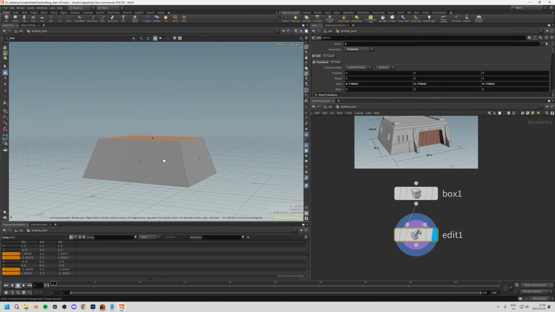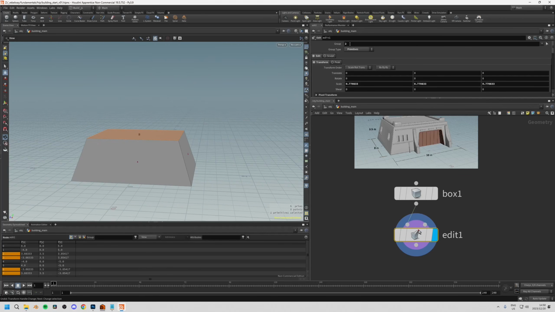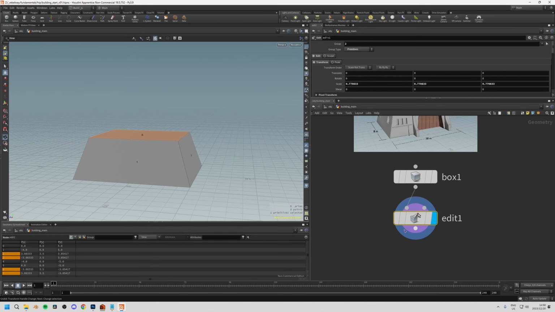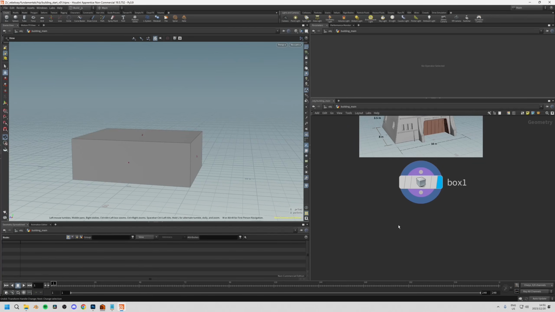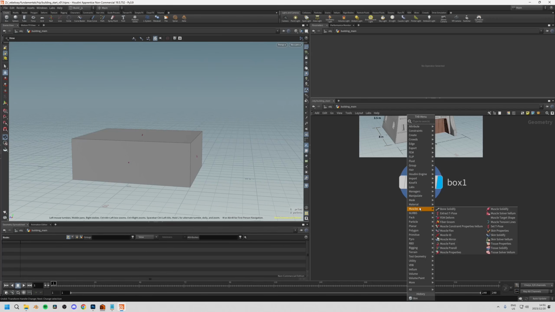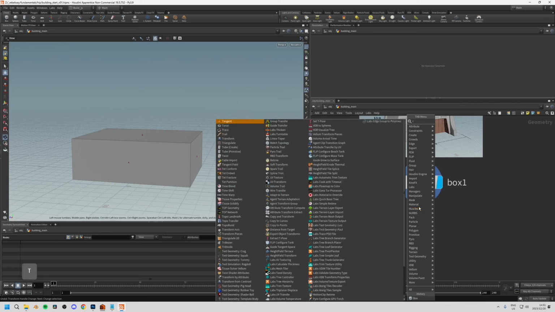But ideally what I want to do is I want to make it a little bit more procedural without having selections of faces. So I'm going to delete this edit. I'm going to just go with my mouse and box select it, and then I'm going to press delete on the keyboard. Now another option we could do here is deformation. And for this, I'm going to hit tab over my network here, and I'm going to type taper.